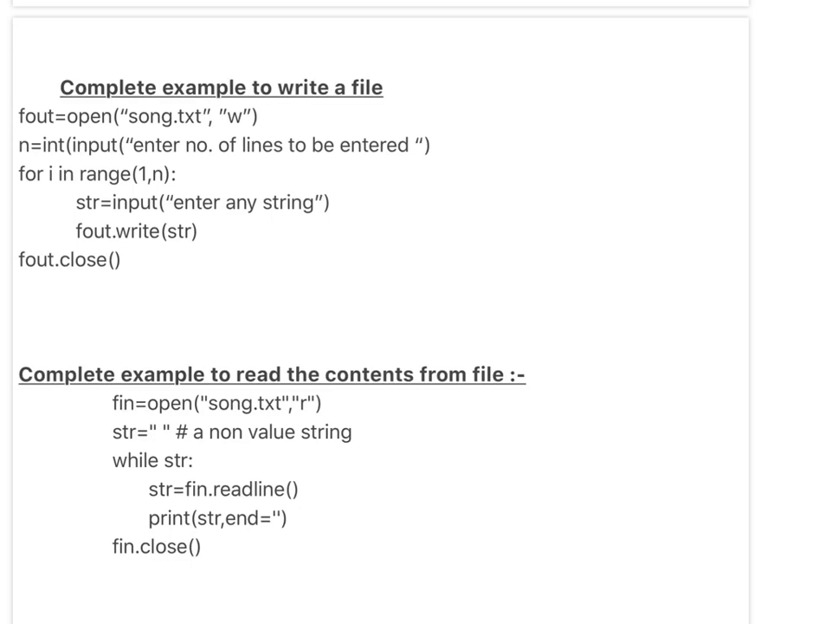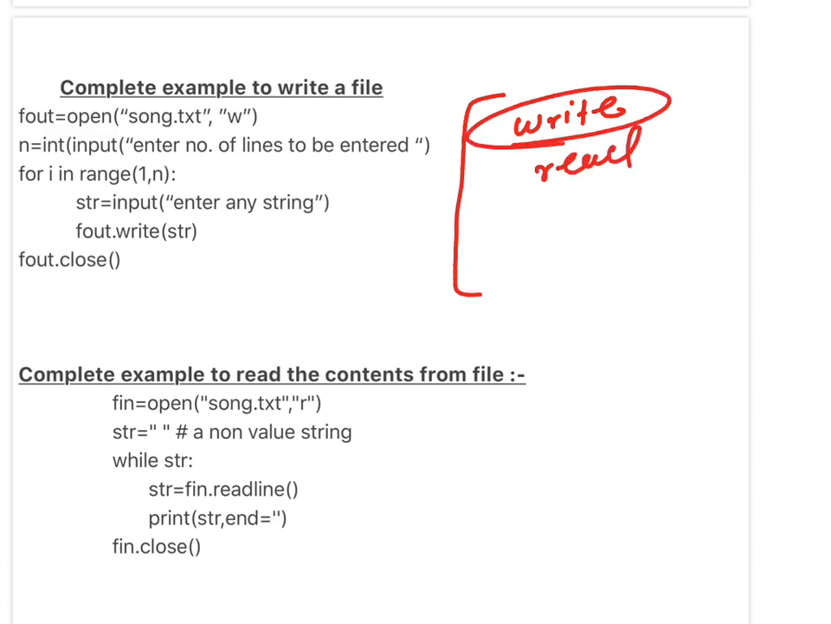Now I'll show you some examples. If you want to write some contents to the file first, here what we will do is first write some contents to the file and then read that file. So first you open one file. Suppose I have taken one file, song.txt. We are going to open this file.